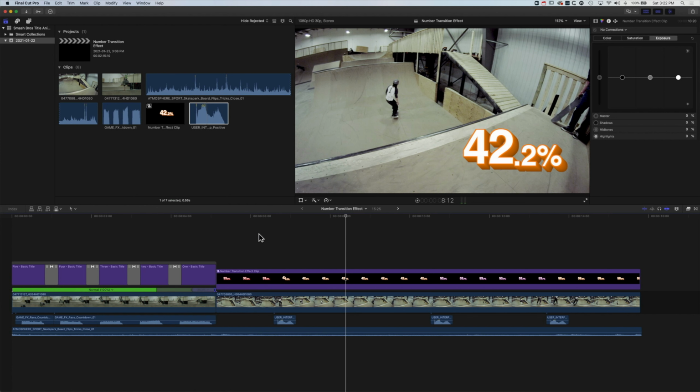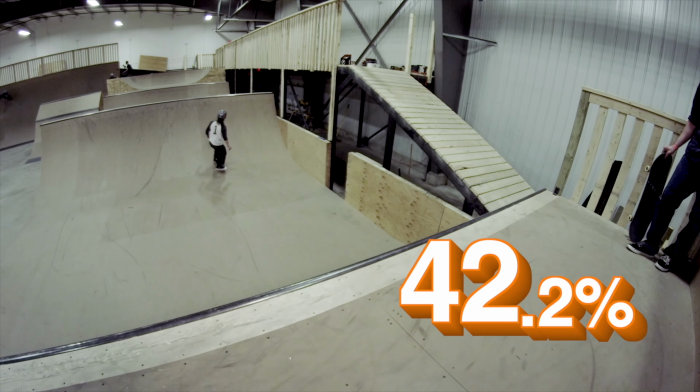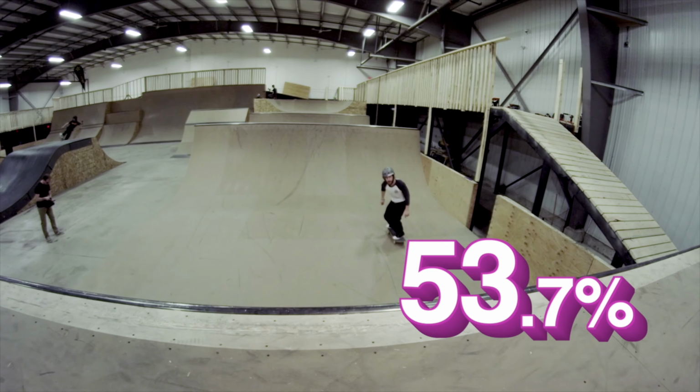Now, if you're familiar with Smash Bros, you'll see the percentages will actually animate and loop around each other. So I've created a slightly simpler version of it, but the effect is kind of the same. It flashes to white in the transition and then transitions to the next number.